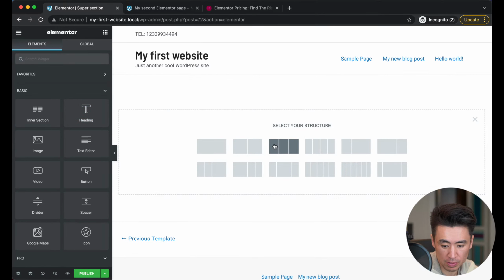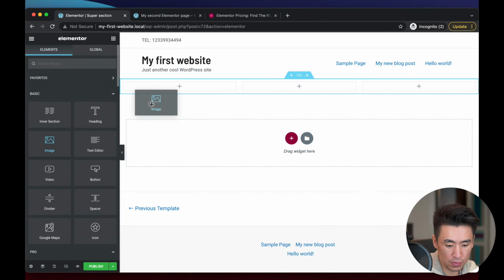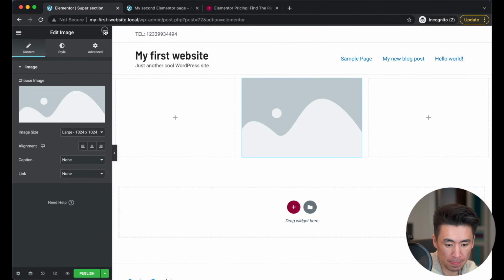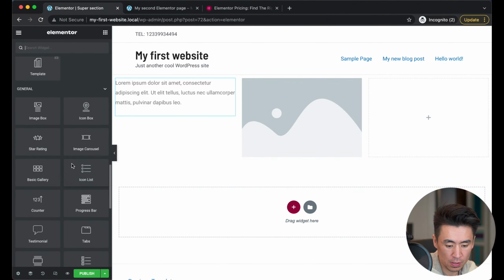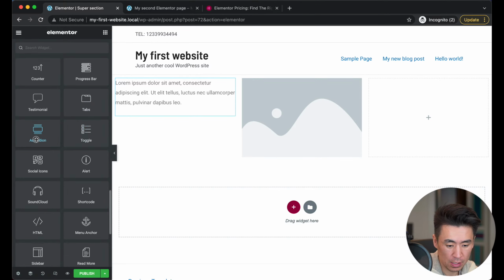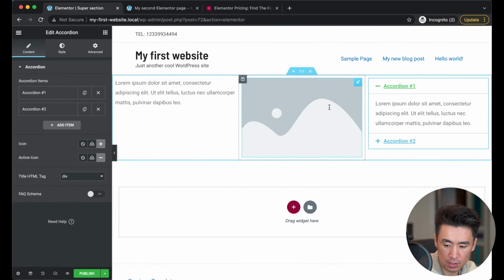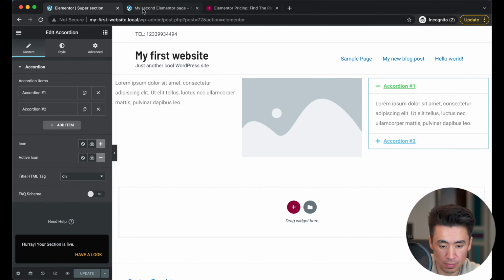Then you can create your super section. Like for example, you have 3 columns here, and you have an image in the middle. You have a text editor in the middle. And what else is interesting? A coding element in the middle. And you publish it, right?